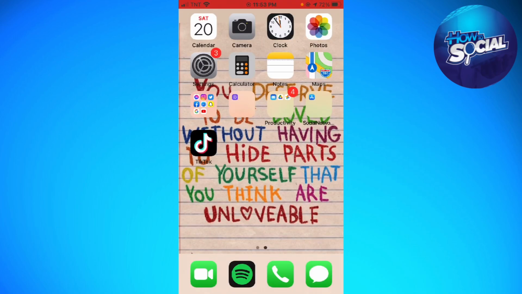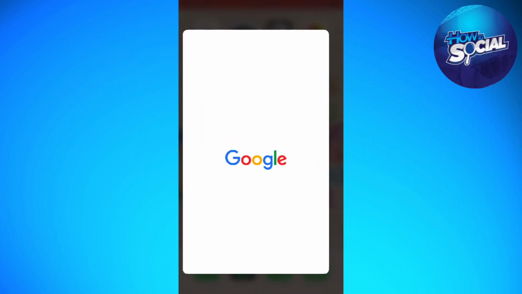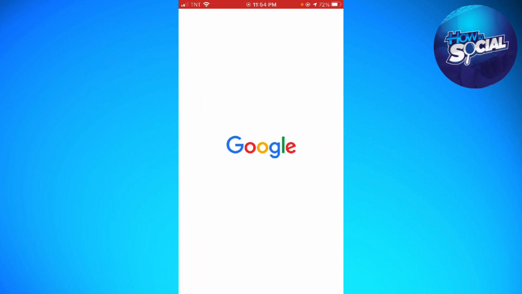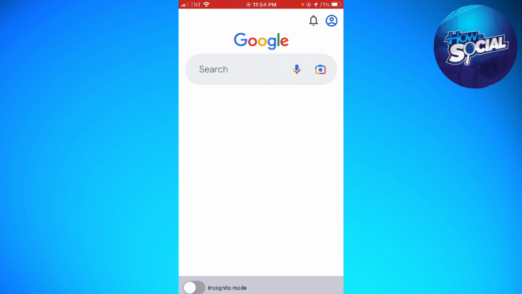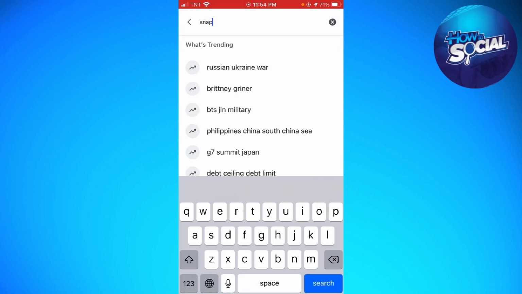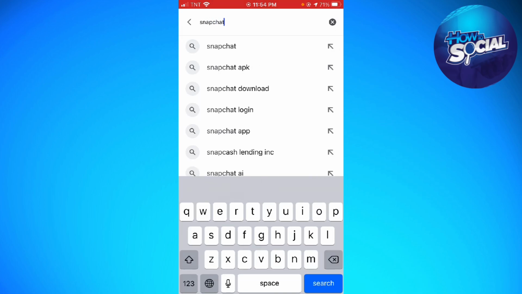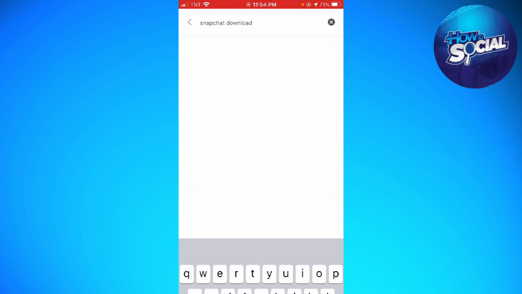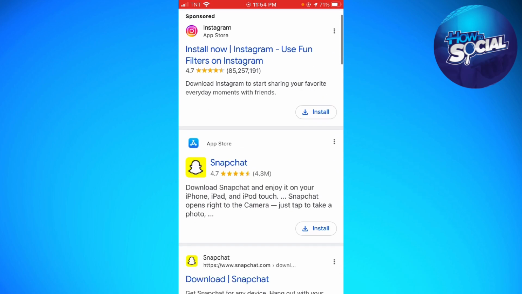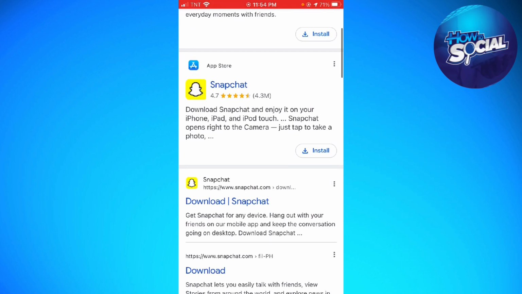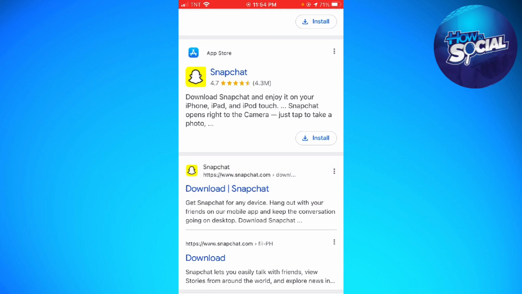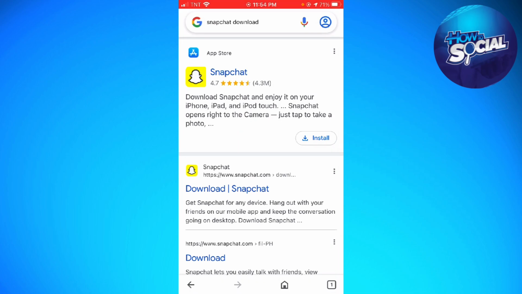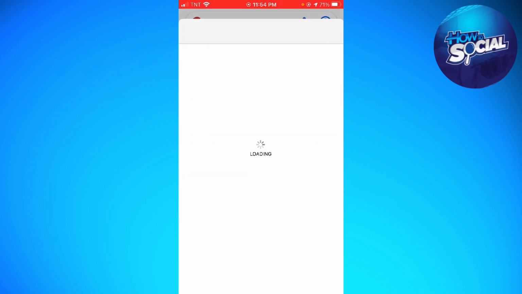Google Chrome. Okay, so now just go ahead and search for the app that you want to download right here. Just go ahead and click on the download right here. So click on install.